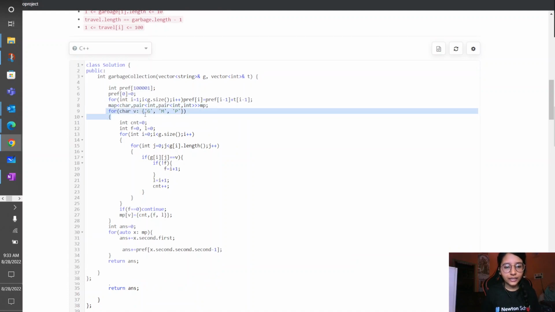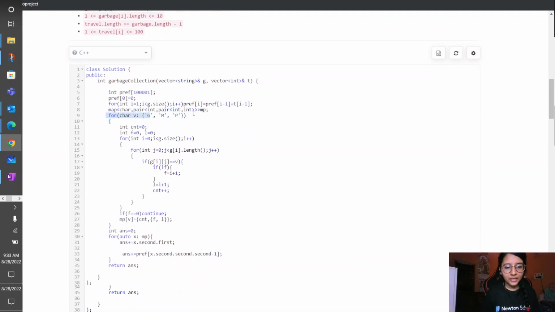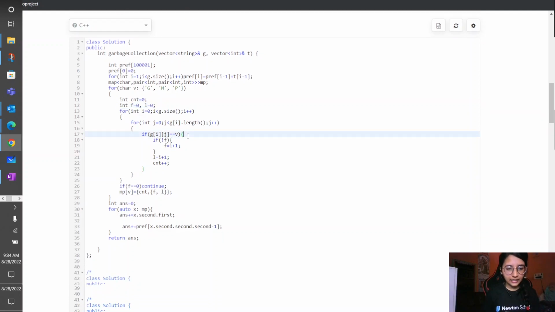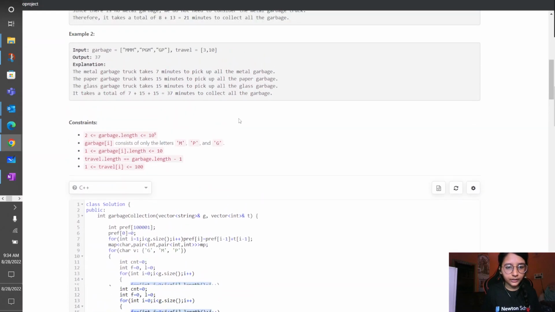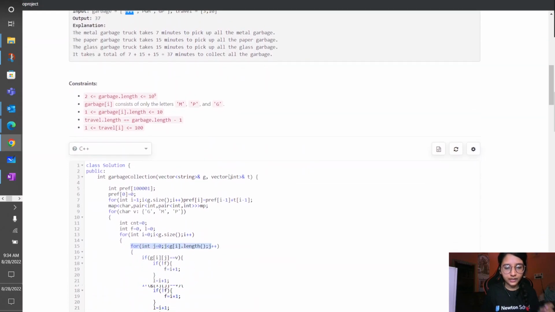So for char B in G, M and P, basically we will pick up whatsoever G, M or P is there, and then we'll go ahead with the count for that particular G, M or P, and then int s equals 0 and L equals 0. And then for int i equals 0, for this particular vector we are taking here, and inside that, this particular thing, we are now checking that.